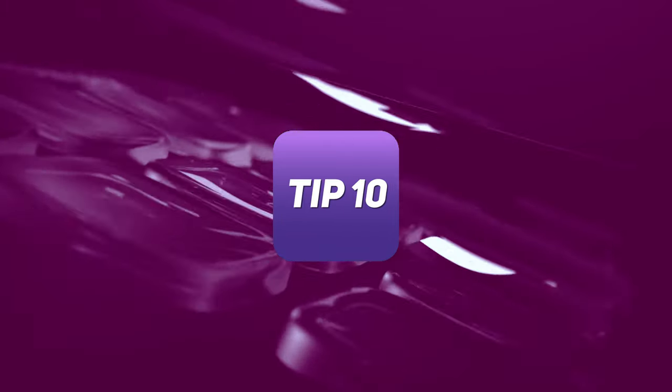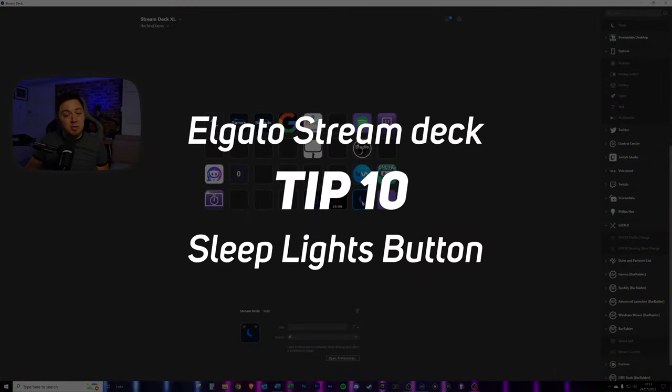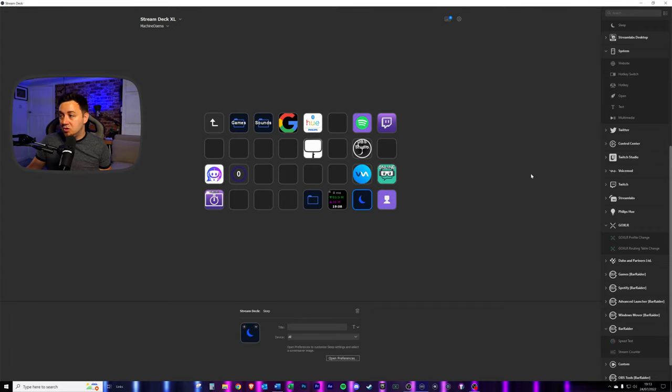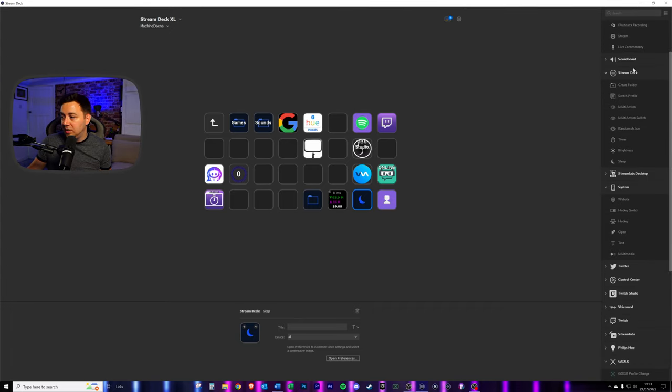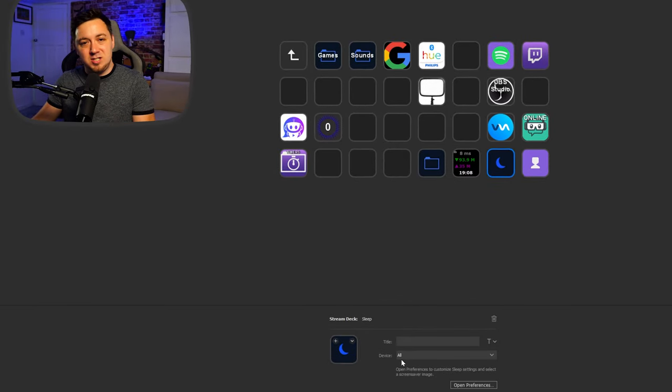Quality of life tip 10 here from the Stream Deck is to sleep the Stream Deck. This is a built-in button from the Stream Deck, so all you have to do here is locate the Stream Deck buttons that are here by default, and we just want to drag on the sleep button, which will drag on this here, and basically you want to say we want it to sleep every single device.